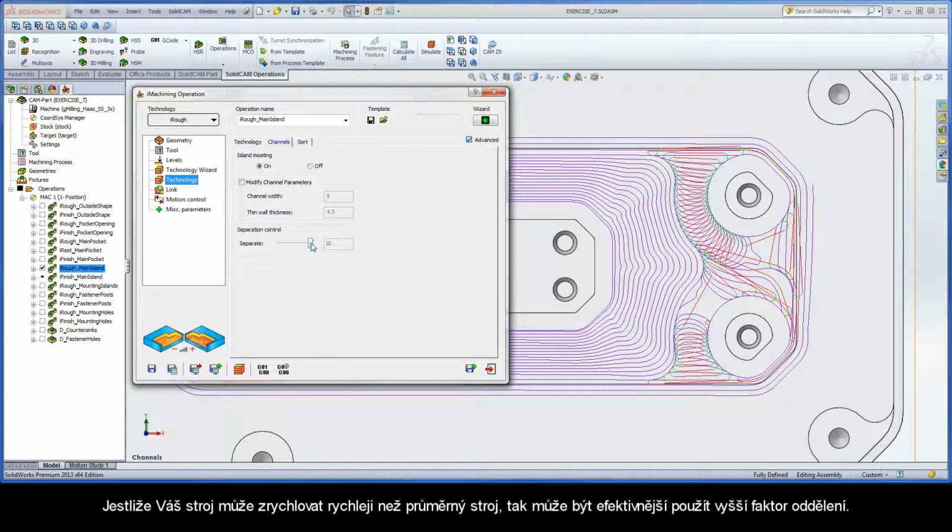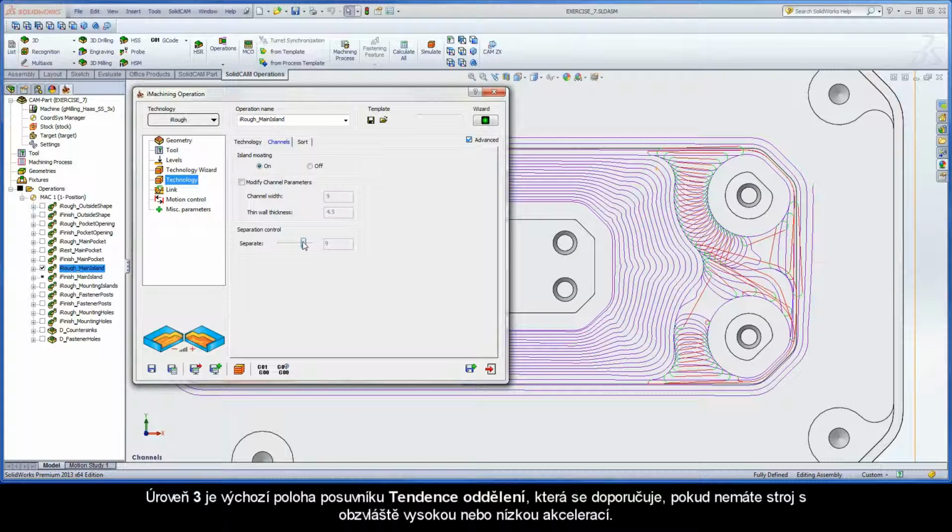If your machine can accelerate faster than an average machine, it may be more efficient to use a higher separation factor. Level 3 is the default position of the Separate slider and is recommended, unless you have a machine with especially high or especially low acceleration.